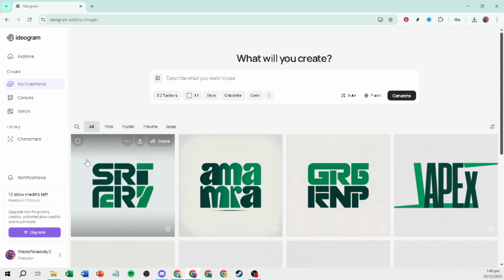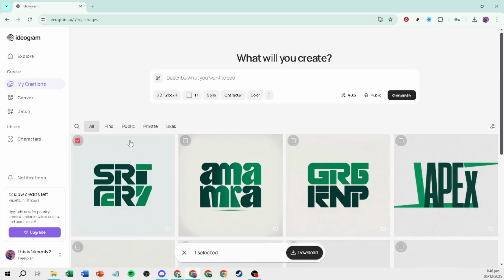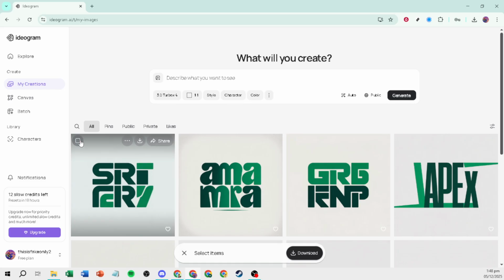Now hover over the image you wish to delete. As you position your cursor over the image, you'll notice 3 dots appearing at its lower right corner. These dots are your key to unlocking additional options. Click on these dots to open a small menu. Once the menu appears, you'll need to select the option marked Delete.